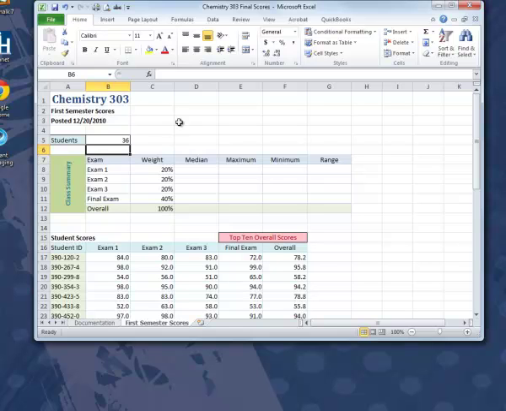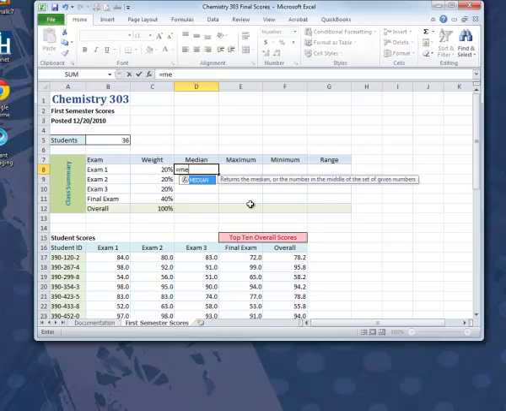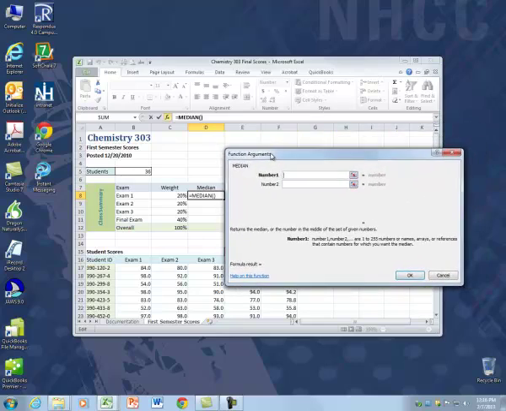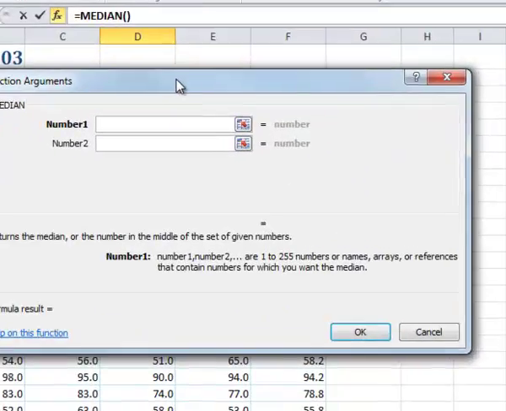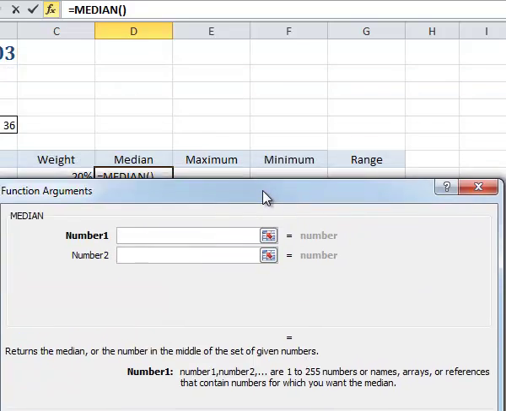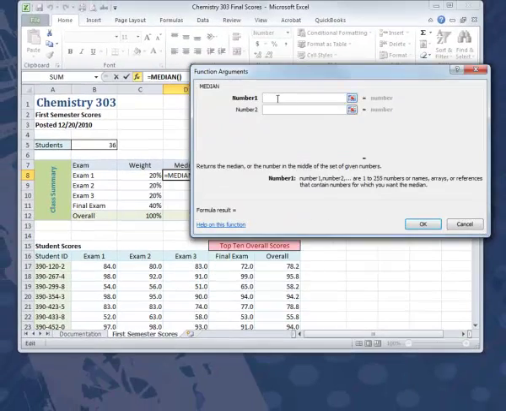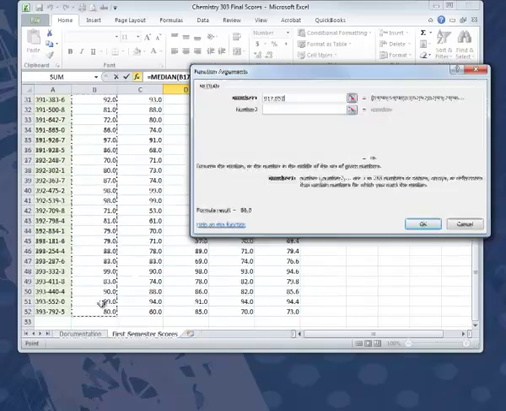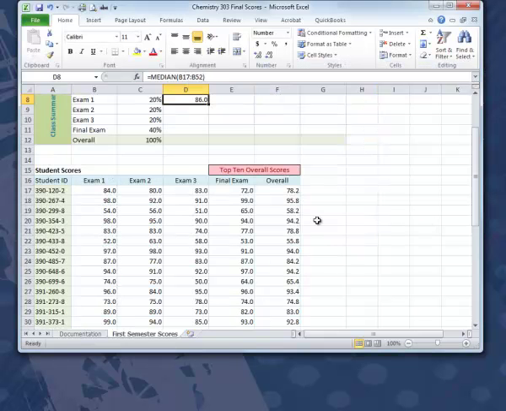In step 6, they want you to calculate the median starting in cell D8, so I'm going to use the median function. If you're not sure ever how to use a function, you can always click here on the insert function button, and it'll pull up the function wizard for you to follow in order to complete your function. So it says here that it returns the median or the number in the middle of the set of given numbers. Well, I'm trying to find the median for exam 1, so I'm going to click here and then highlight all of the scores for exam 1. Go back to my wizard and click on OK.